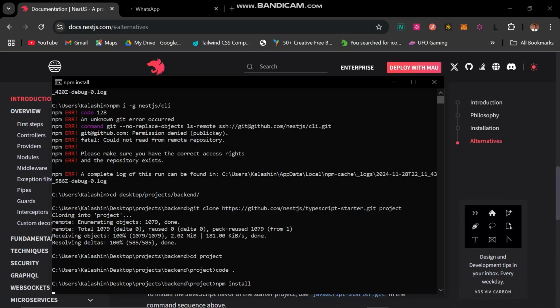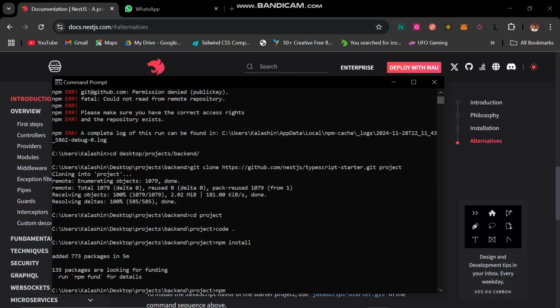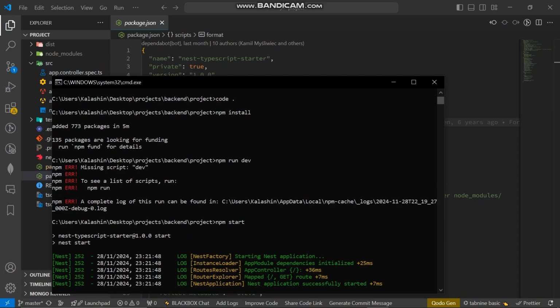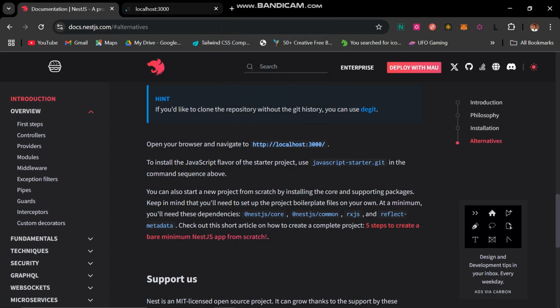Then I'm going to run npm install to install all of the dependencies for that project, okay? With the dependencies installed, I'm going to run npm start to start off the project locally. So once that project is started up locally, I'm going to open up a new browser tab and navigate to localhost port 3000. I can see that we get a text back which reads hello world.